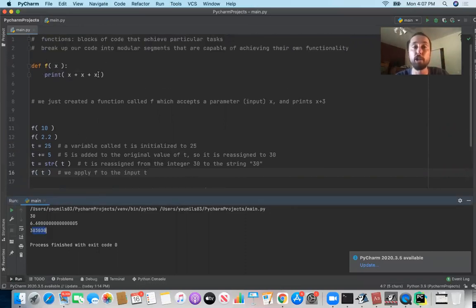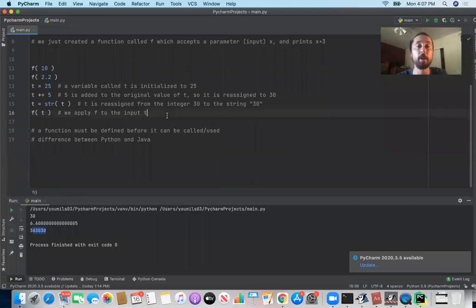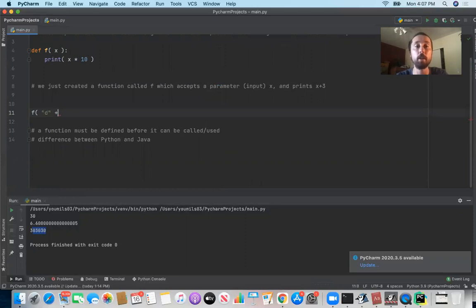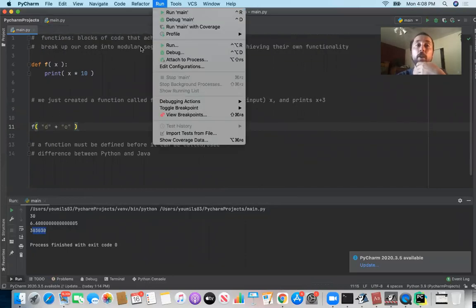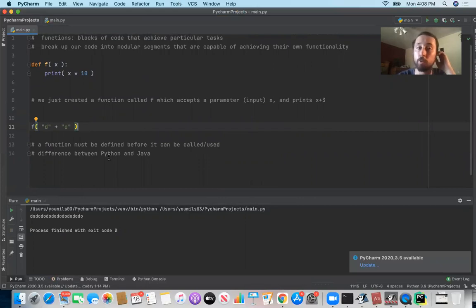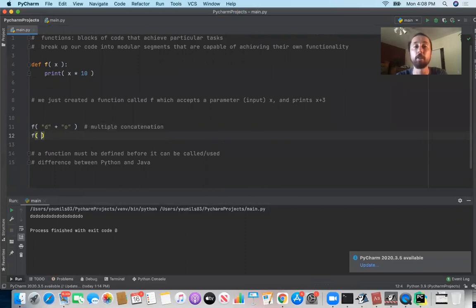What if you had a multiplication? What if you went ahead and said x times 10? If I call f of x, I want you to print x times 10. Now what if we had said something like f of d plus o? Well, it concatenates d and o to get do, and then it sends that do as an input to the function f. So it's going to print do, right? This would be an example of multiple concatenation. But obviously it would work for integers too. So you could say f of -1, and then it could do -1 times 10 and it would print -10. So that's kind of what's going on here.